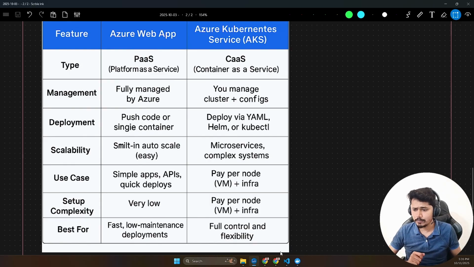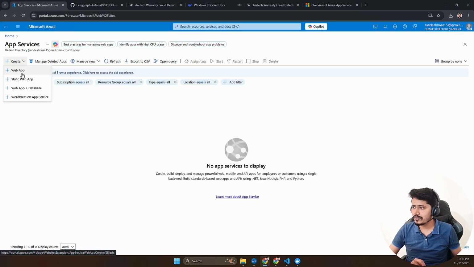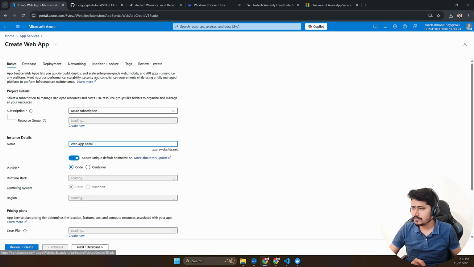So let's quickly jump in and see how we can create the service. Okay, we have searched for the web app. Let's go ahead and create that. So we can select the first web app option. Then we need to create a resource group. I have already created one resource group.